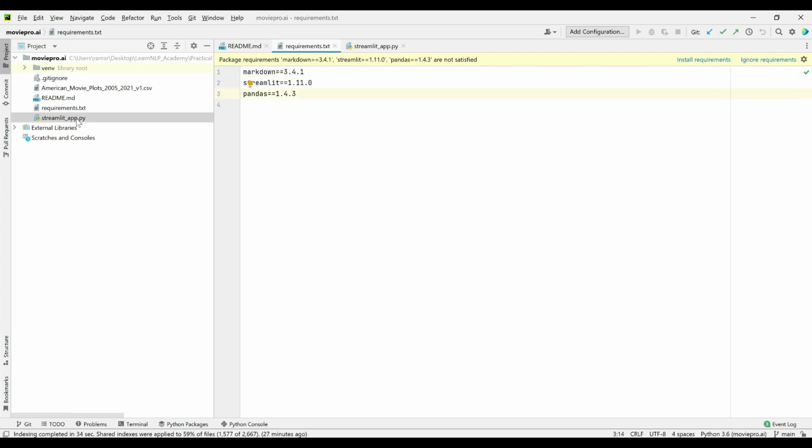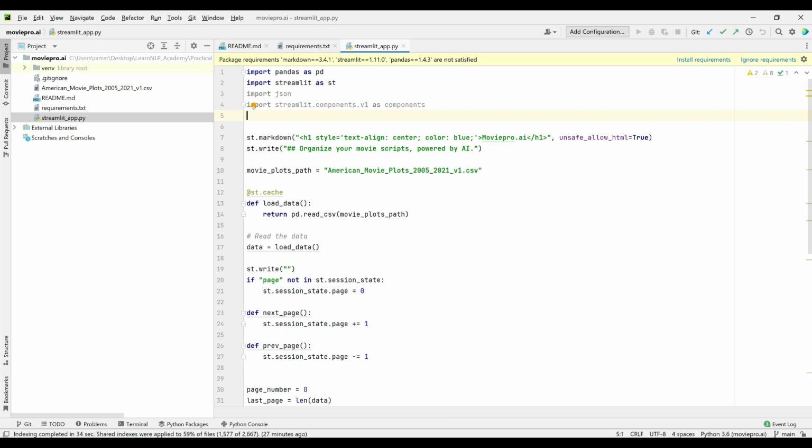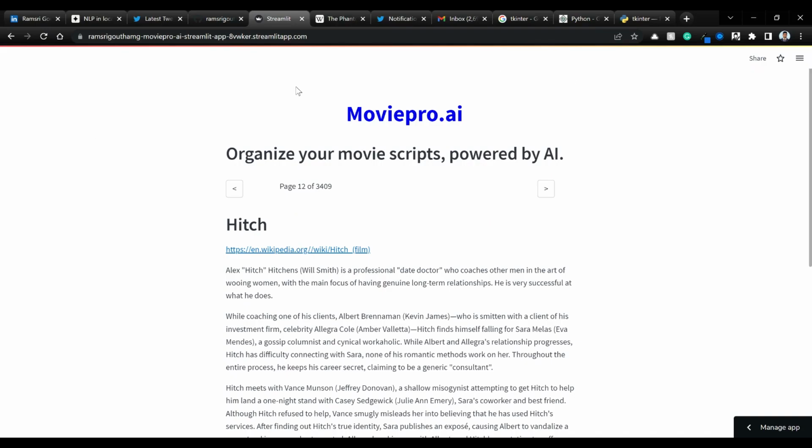Now let's come to the actual app, the Streamlit app.py. So we just have a few imports, pandas and Streamlit at the top. And now these two lines, which are movieprod.ai text embedded within an h1 tag, text-align center and color blue, and streamlit.write markdown with double hash, "Organize your movie scripts", translate to the UI like you can see here. Movieprod.ai is in blue and centered, and then you have "Organize your movie scripts, powered by AI."